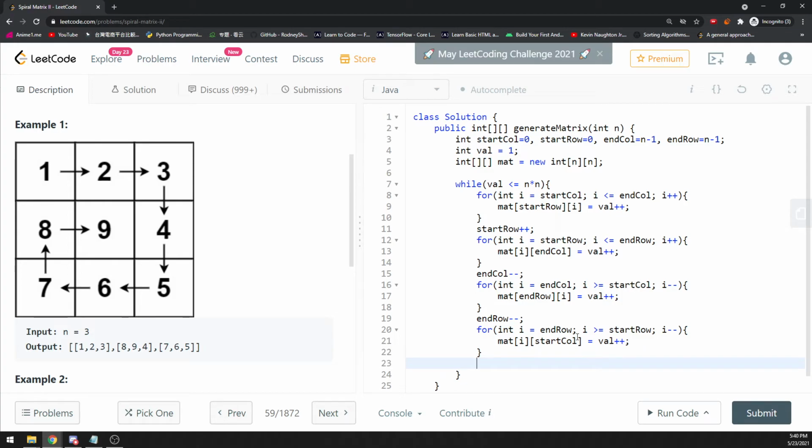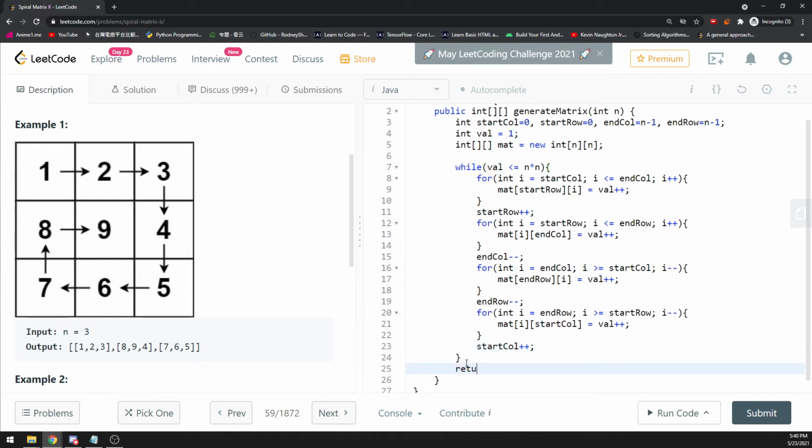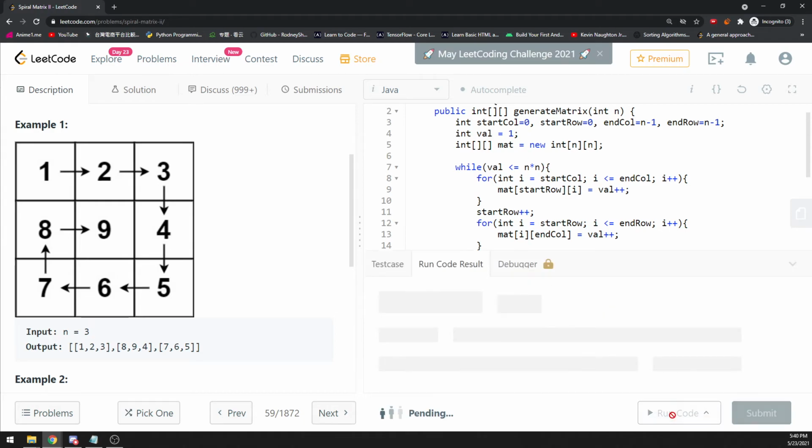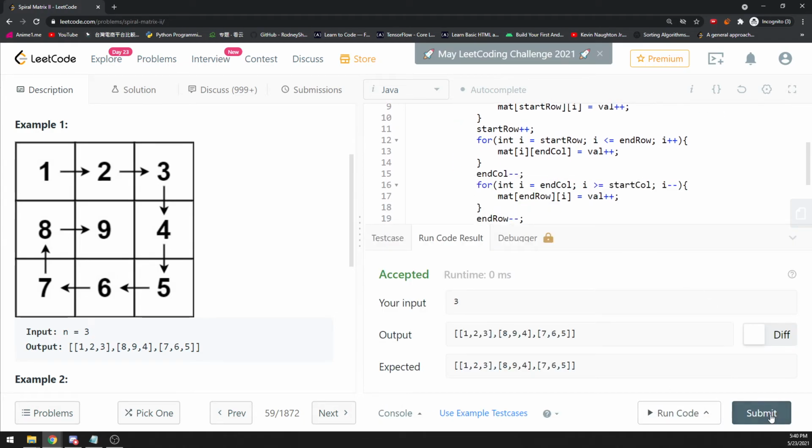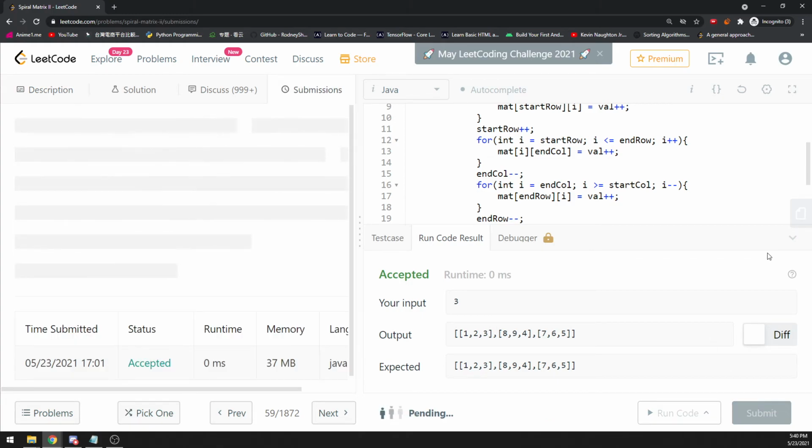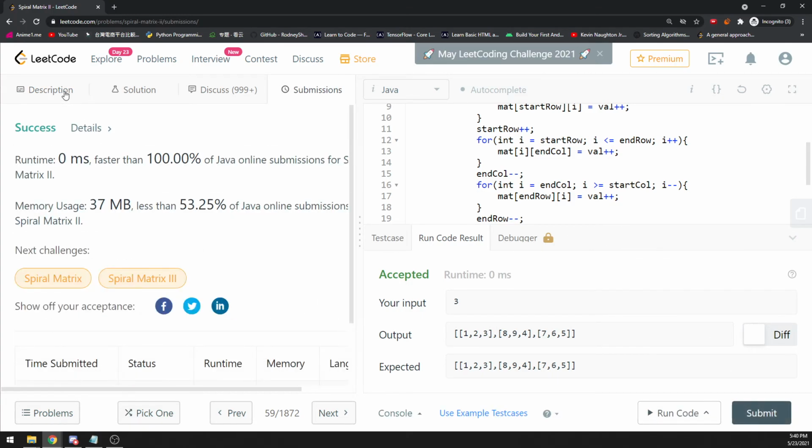Now what should we do? We don't want the starting column anymore, so we increment it. So you will jump to here, from 8 to 9. Then what should we do? We just return the matrix. And I hope I don't make a mistake. If I do, pardon me. Alright, not even close. Alright, pretty good.